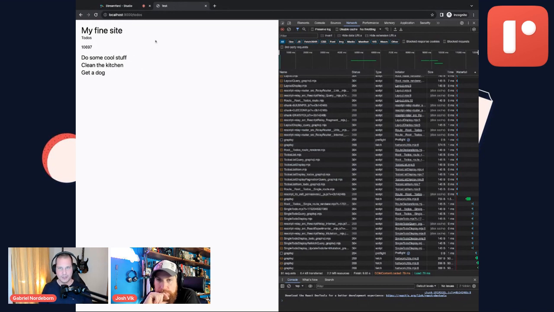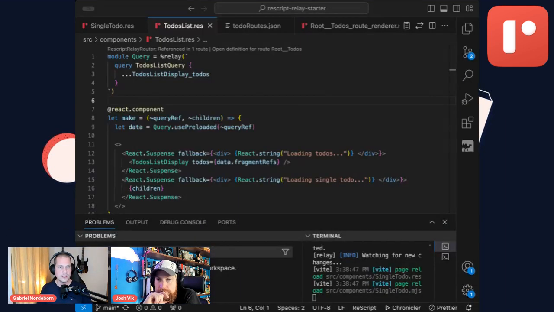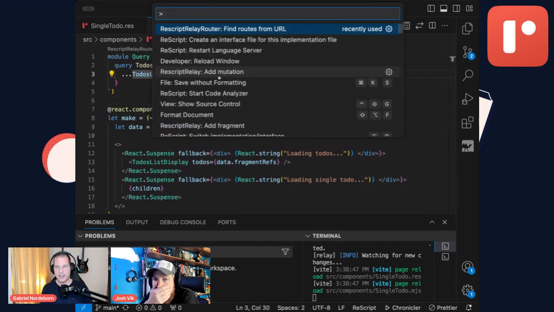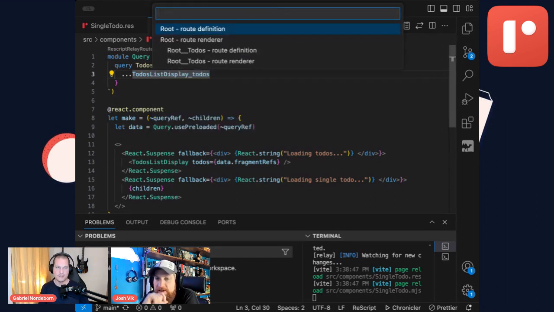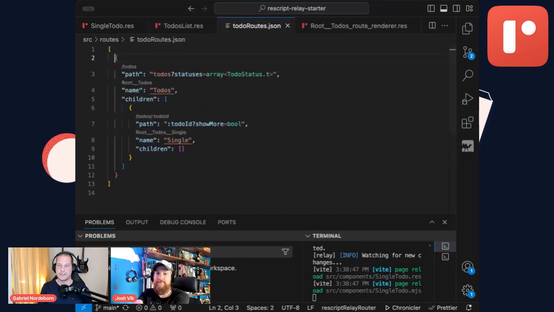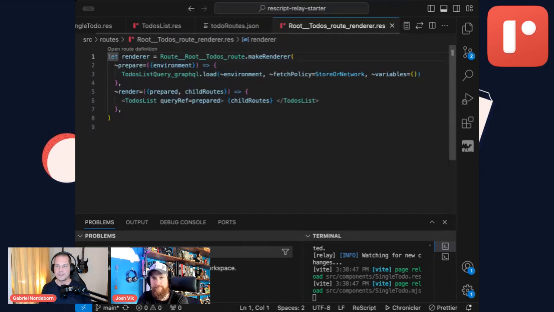One neat thing that I'm going to show you that's in the tooling is we can copy this URL, and then we can jump into the code again, and we can call a command from the extension, find routes from URL. And if we pass this in, it'll show me all the routes that are available. That is really cool. That is useful when you're deep into something and trying to figure out where you're actually at. Yeah, that is super helpful. So from here, you can jump into either the route definition, which is this one, or you can jump into the render, which is this one.